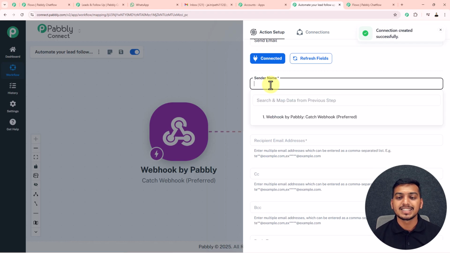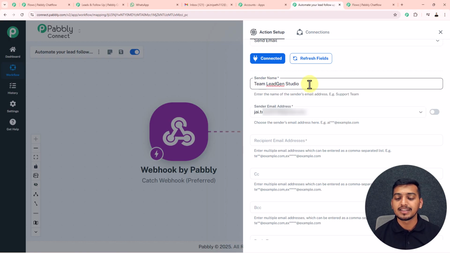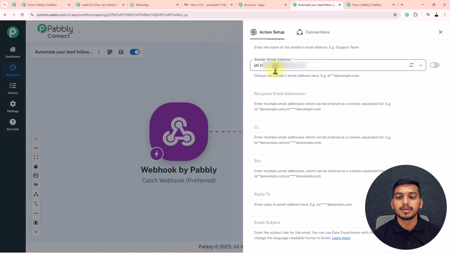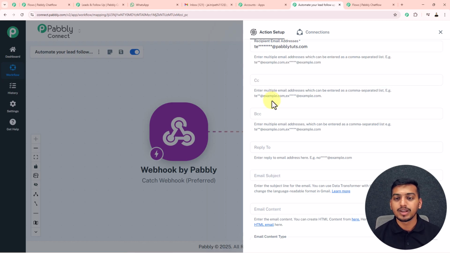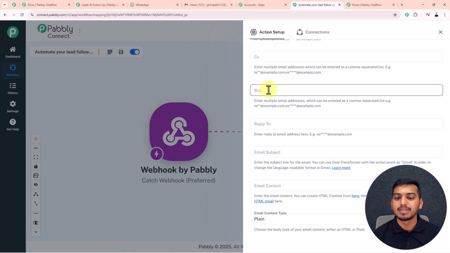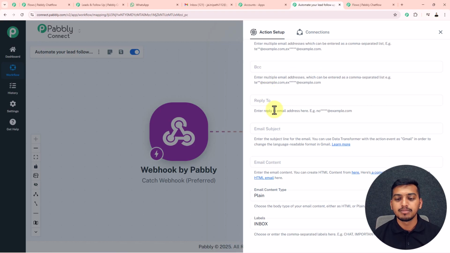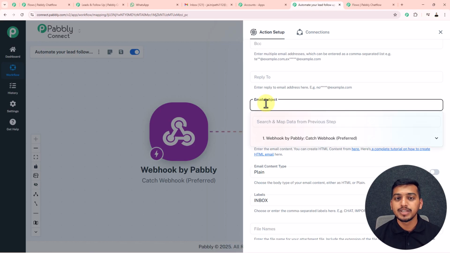Now inside this sender name, I will enter the name of the sender. So the sender's name is Team Leads Studio, so I have entered the sender's name. And for the sender's email address, you can see my email address has already been selected. Now we have to enter the recipient's email address. So inside this particular box, I will enter this email, which is the email address of my team. So here you can see I have also entered it. Now I will skip this CC and BCC. I will also skip this reply to, and now we will enter the subject of my email.